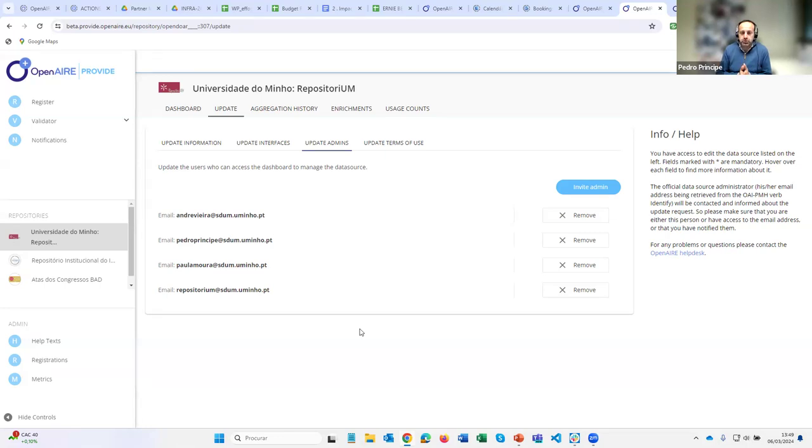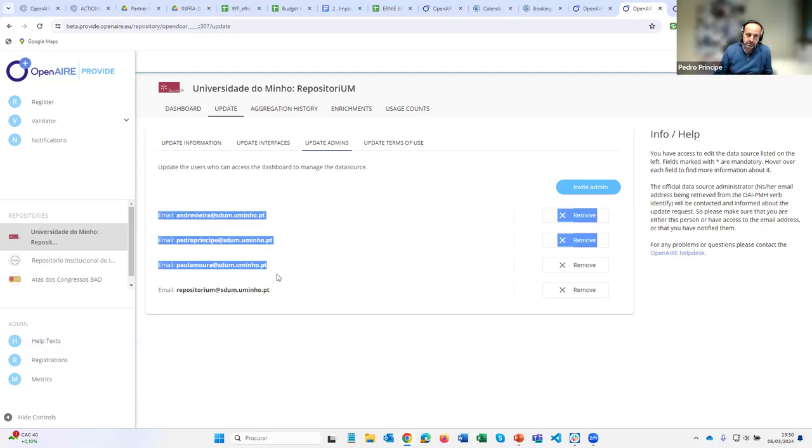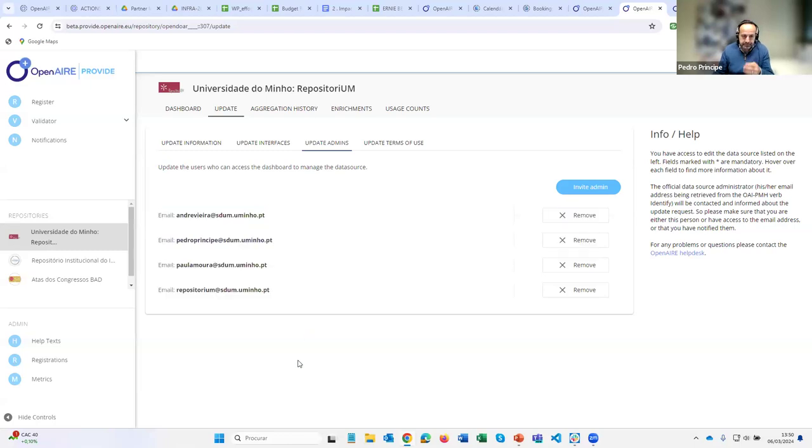So make sure that if you want to invite a colleague, like we did here, to manage this instance in beta, be aware that you need to invite an account that is already part of OpenAIRE, okay? That is already registered in OpenAIRE. So be aware of that. Unfortunately, we don't give the proper feedback to explain that it is not yet registered, but we will try to fix this simple but stupid bug that we have.